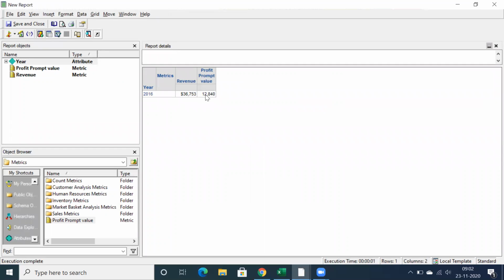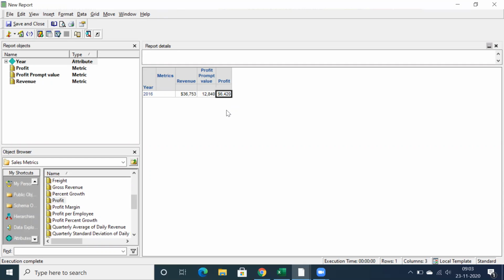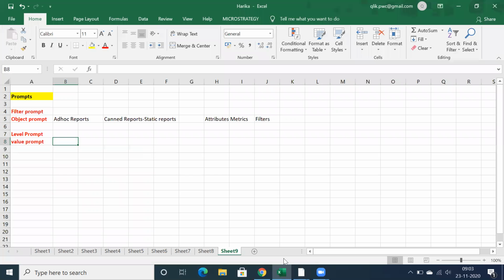I use profit, but maybe I need to pull profit as well to validate whether we are getting it multiplied by 2 or not. Just execute. You can see the profit value is 6420, and we multiplied it by 2, that is 12,840. So this is the value prompt, where we can pass a value. It might be a number. You can pass a number, or you can pass text, or you can pass a date and time as well.